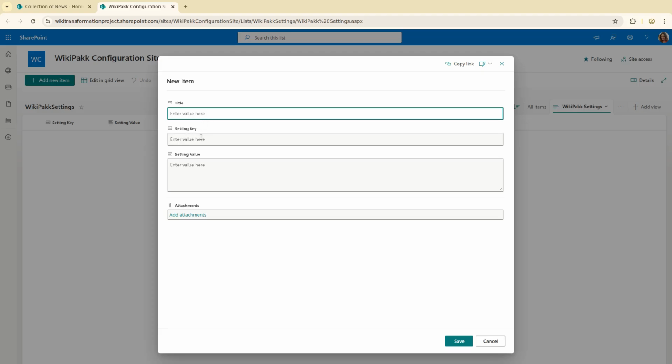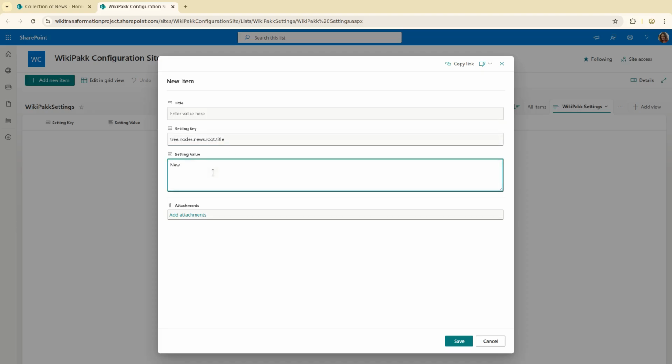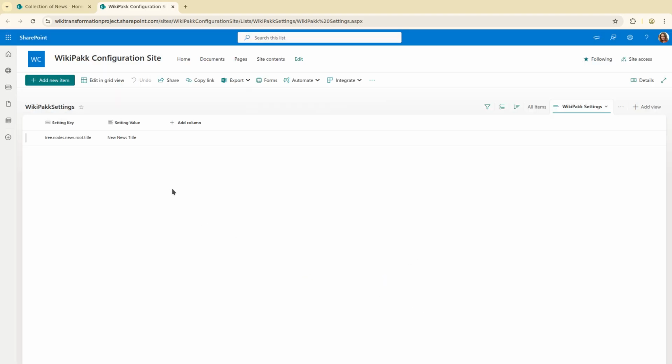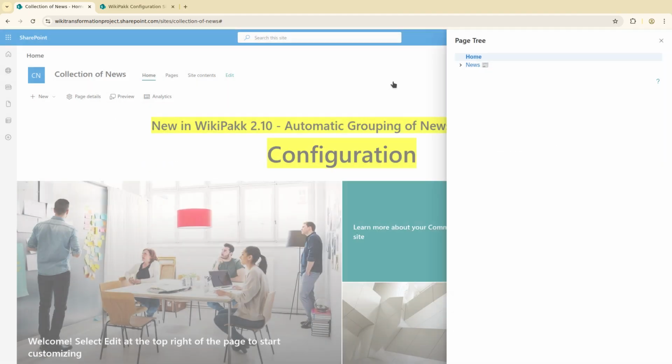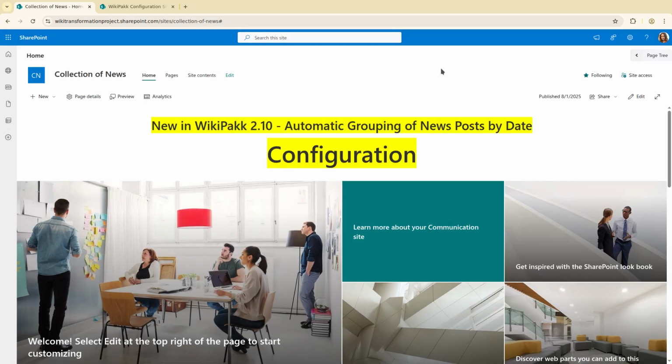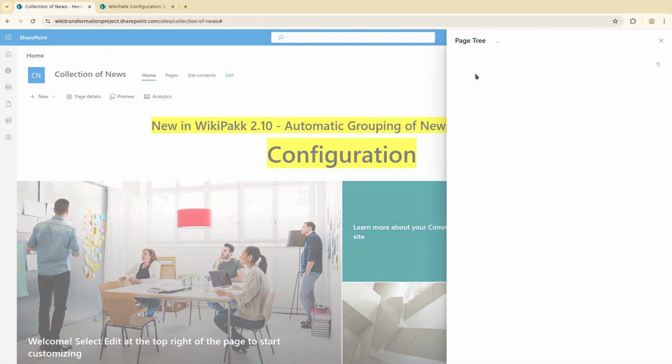The title doesn't matter actually, so the setting key should be tree.nodes.news.root.title, and then you can enter something here, new news title. And that's basically it. There's one important thing to know. Now, when switching back here, you close the settings dialog, reload the page, and your expectation probably is that now the news node has a different label. This is not the case because the settings are cached for about a day.